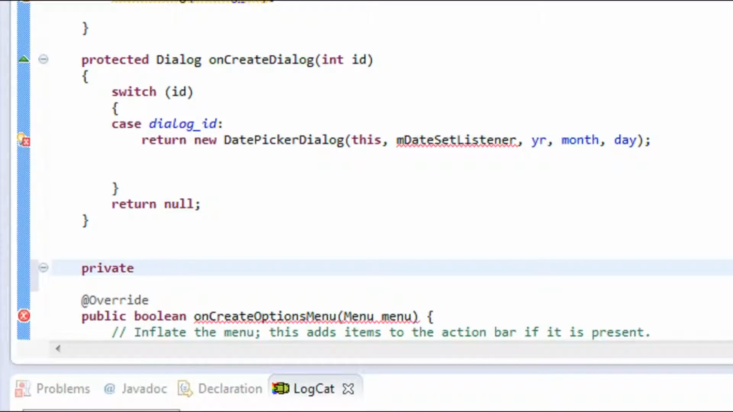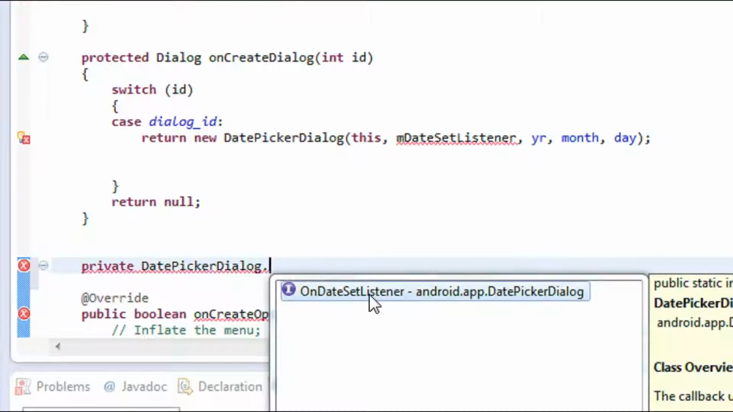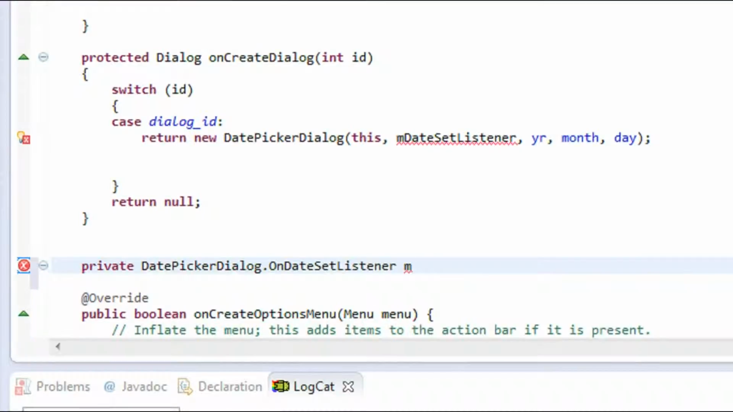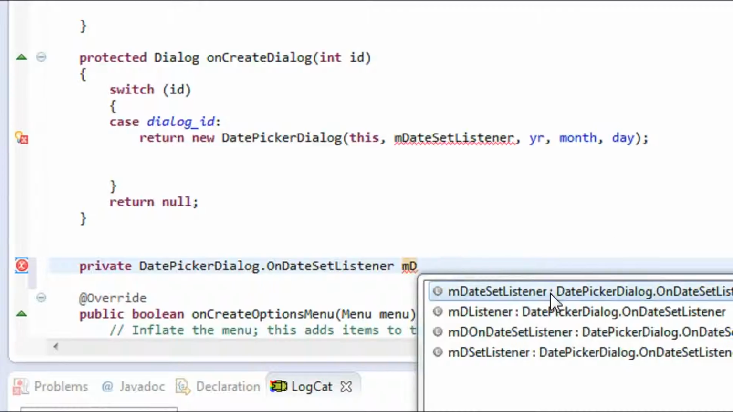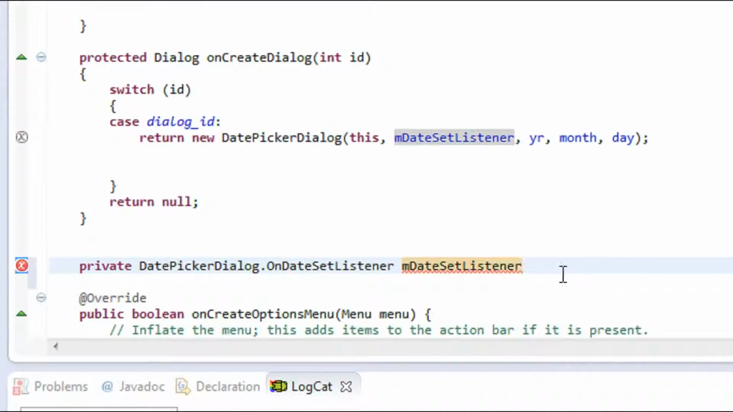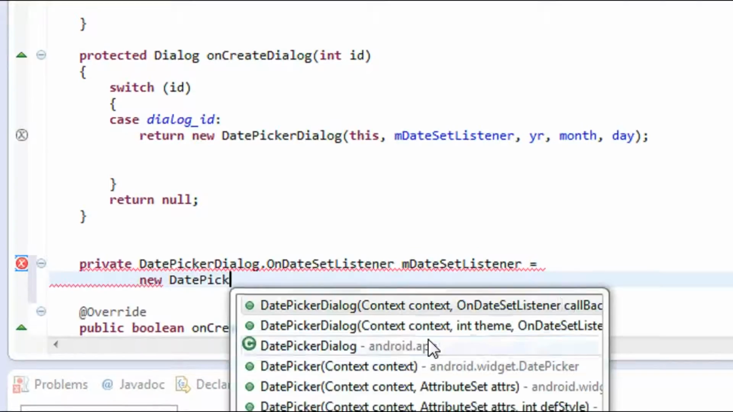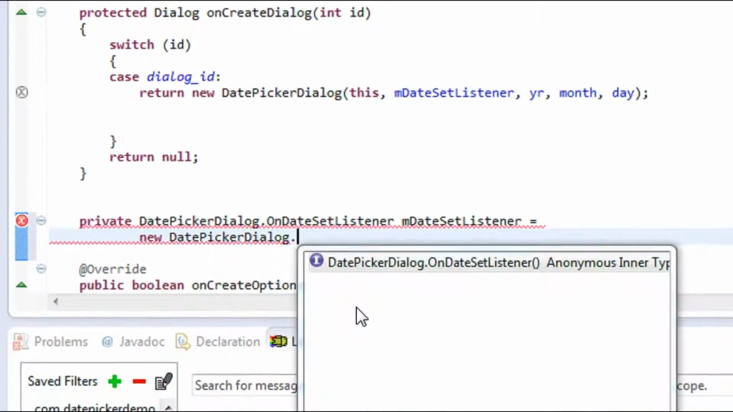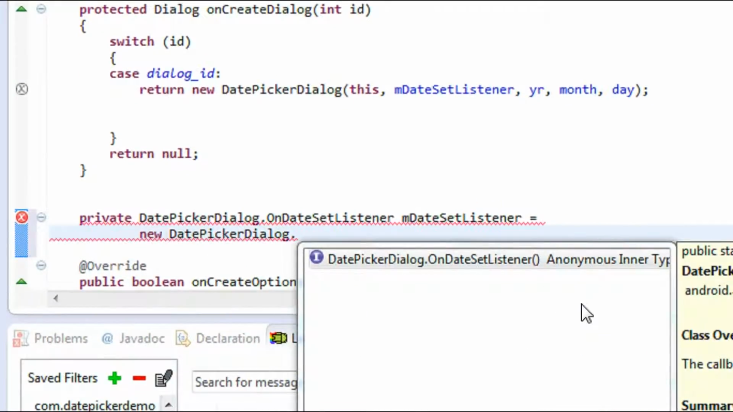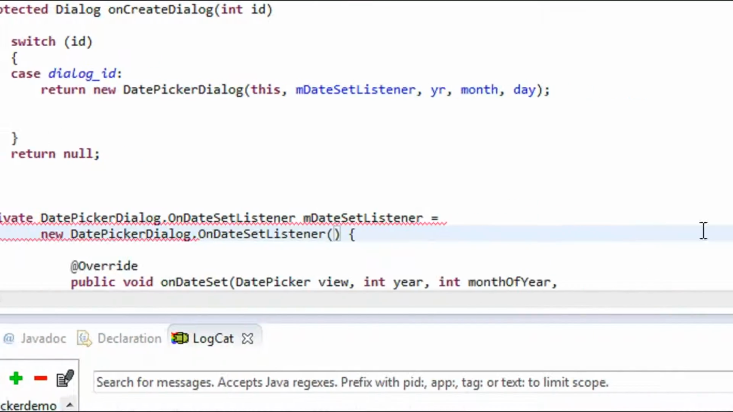Private DatePickerDialog.OnDateSetListener is the class, mDateSetListener is equal to new DatePickerDialog dot, there is an anonymous inner type called OnDateSetListener.